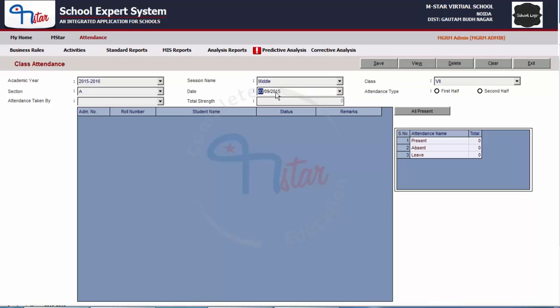To change the date, click on the button next to the date and a small calendar opens. It is showing us the current date as highlighted. Click on any previous date and the new date appears in the field. If you want to change the month, then click on the back arrow to change the month. To go forward to the month, click on the forward arrow. So let us mark the attendance for a particular date.